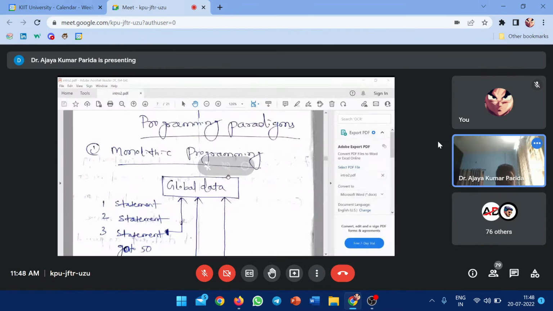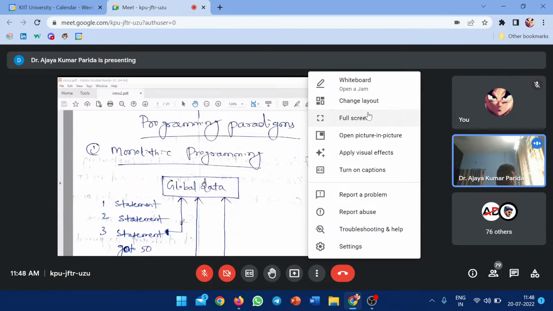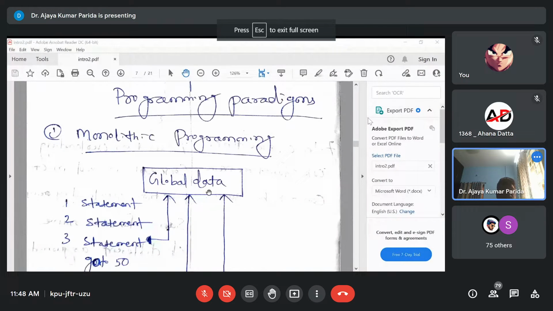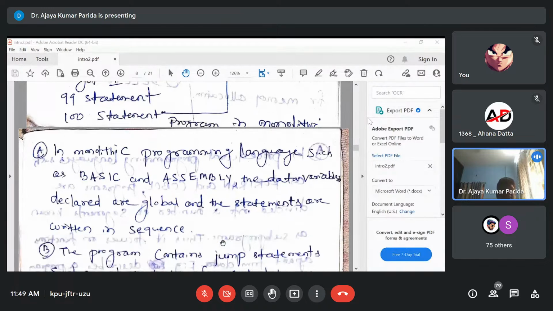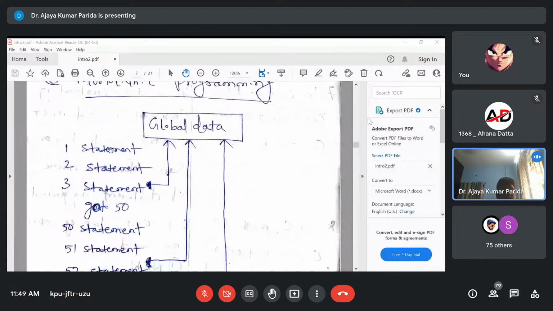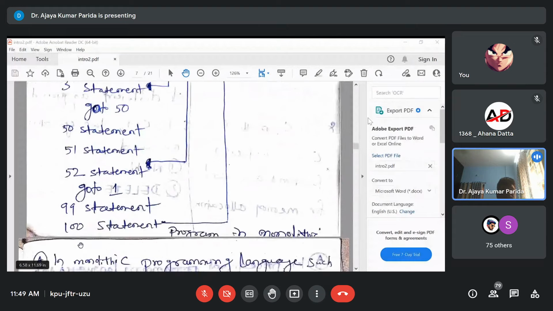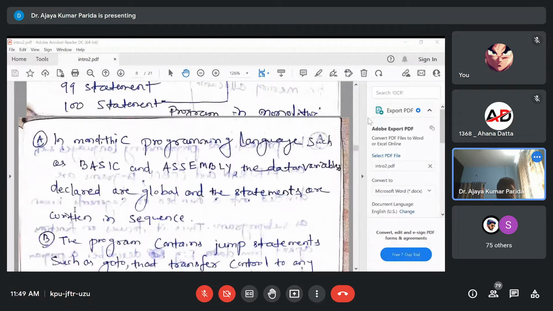Data variables, only global data. There is no concept of local data in monolithic programming. The example is basic and assembly language. The data variables declared are global and the statements are written in sequence 1, 2, 3, 4. In this way, sequence-wise statements are written.